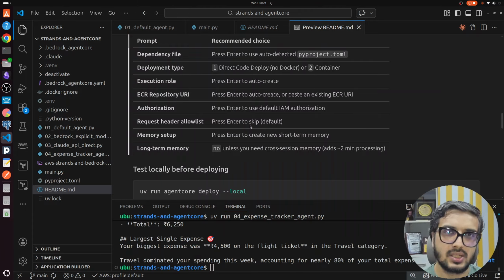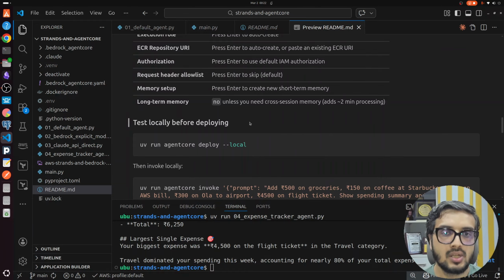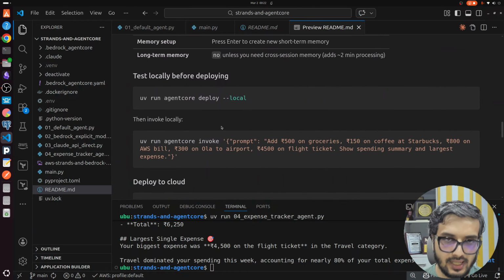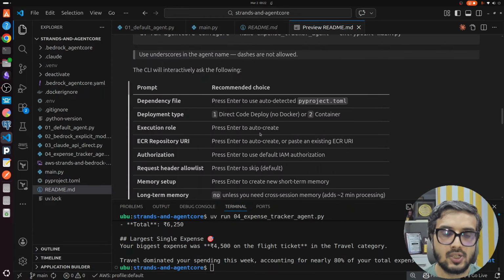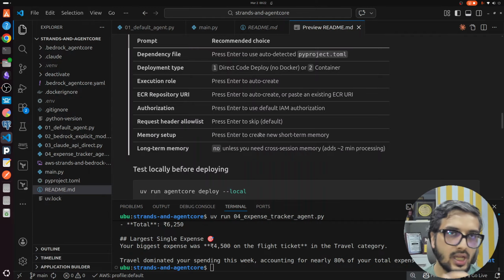I have skipped it because it asks us to forward the headers, whatever the actual headers coming from the user request. Memory setup, I have set up the short-term memory. I have simply entered yes, and for long-term memory I entered no. You can obviously try this option. And now after hitting this yes, what it does internally, it automatically creates the short-term memory into the AgentCore runtime.